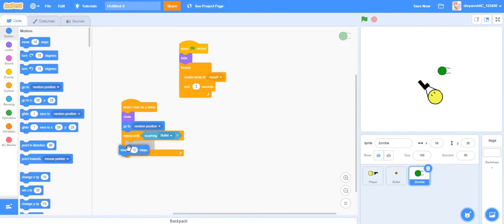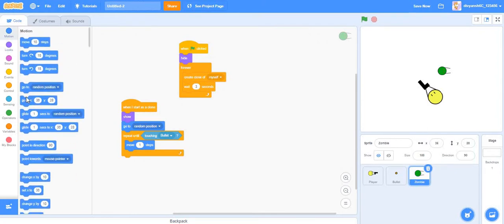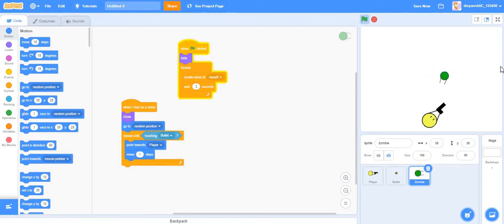It will just move 10, change it to 1, move 1 steps and point towards the player. So as you can see, when I click the green flag, the zombie is following me. And there are zombies increasing every 3 seconds.